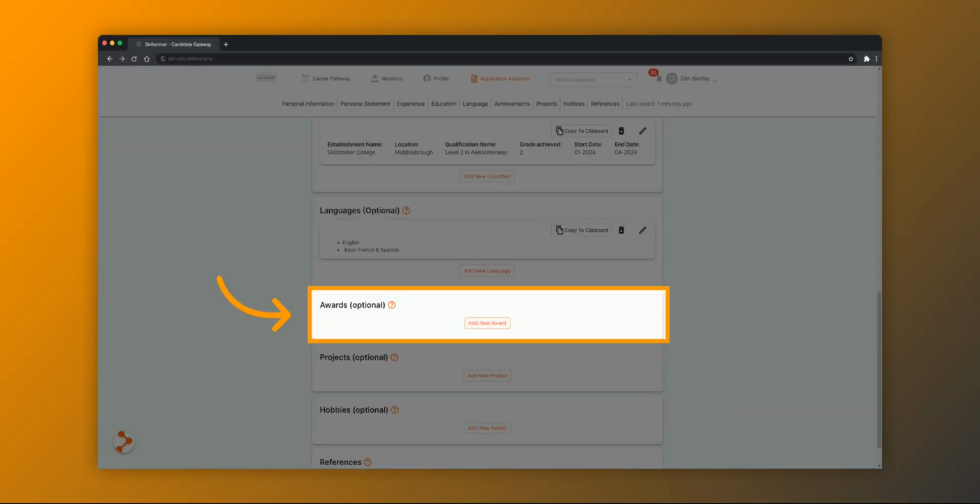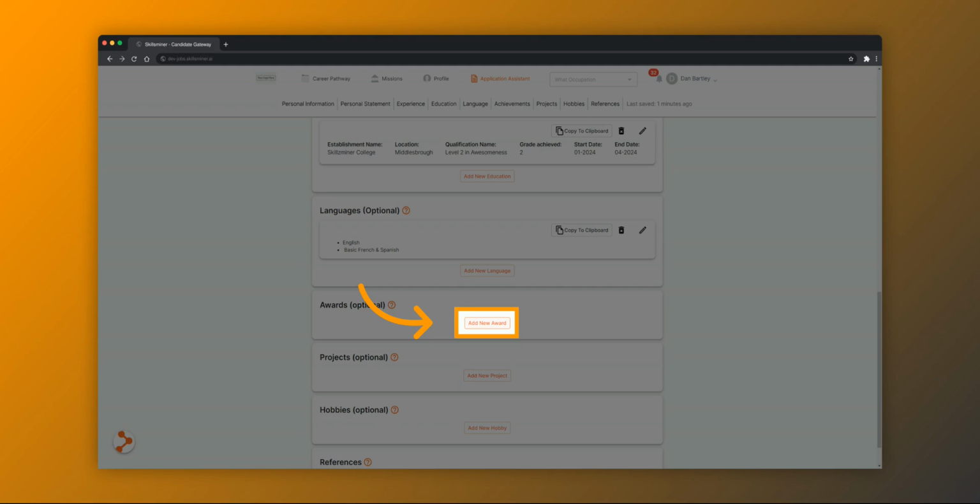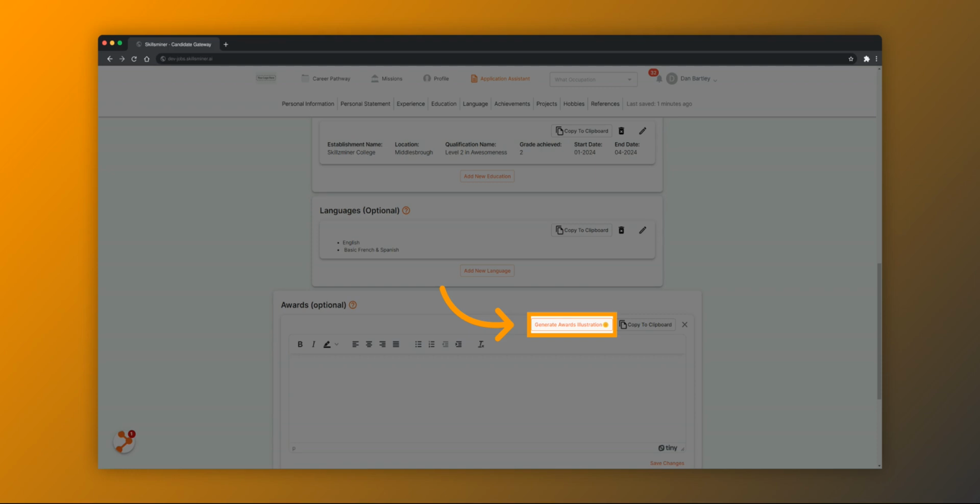This is the Awards section of the SkillsMiner Application Assistant. Add a new award entry. Awards are an optional element of a CV, but it is something that can set you apart as it proves you've excelled in a certain role. However, it can be hard to write about the awards and recognition you have received, so using SkillsMiner's AI assistant can help you get over that writer's block.